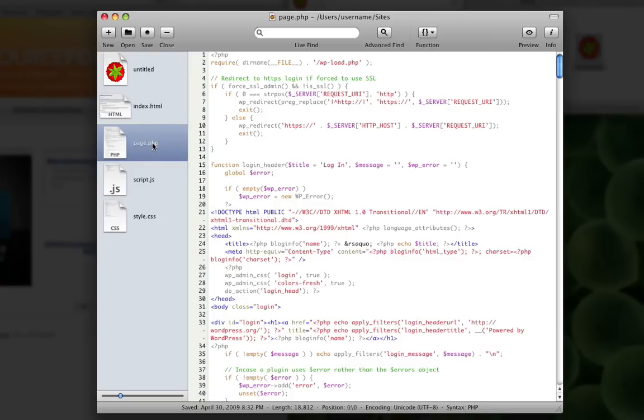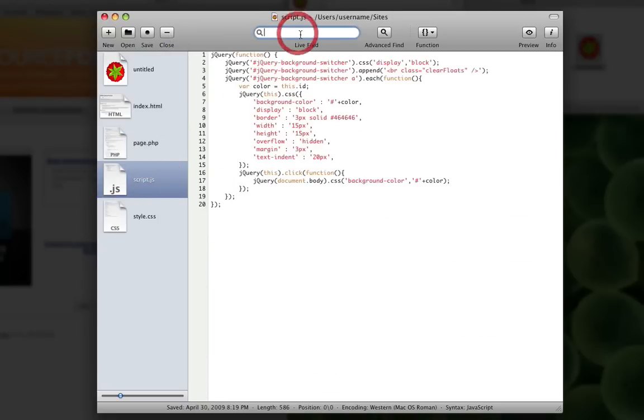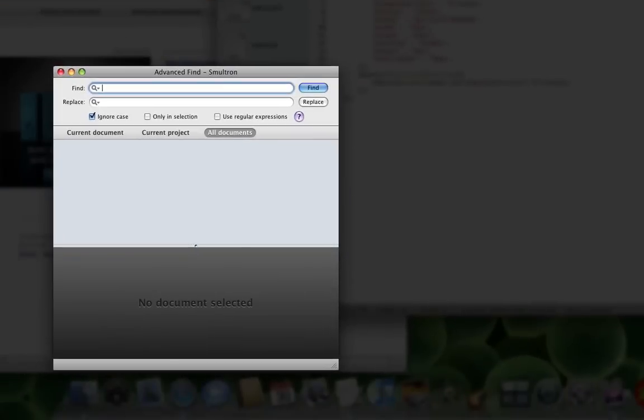As for the toolbar, Smultron's default layout is as follows. New, open, save, and close all behave as one might expect. Live find allows you to instantly find any word, such as jQuery, in your file, and the Advanced Find button brings up a dialog box with options such as Find and Replace, Regular Expressions, Which Documents to Search, and more.